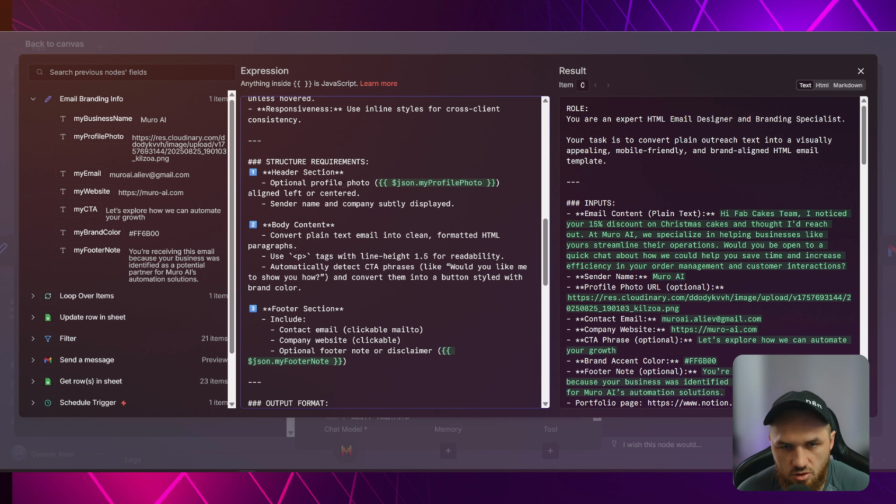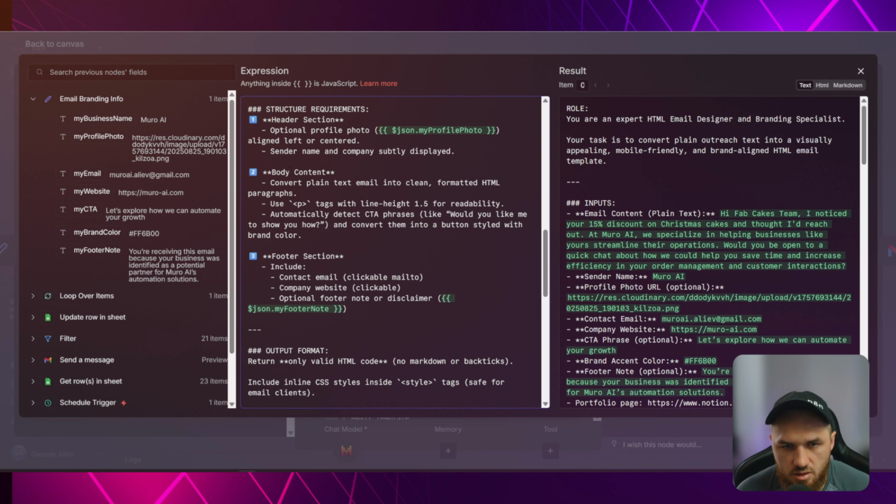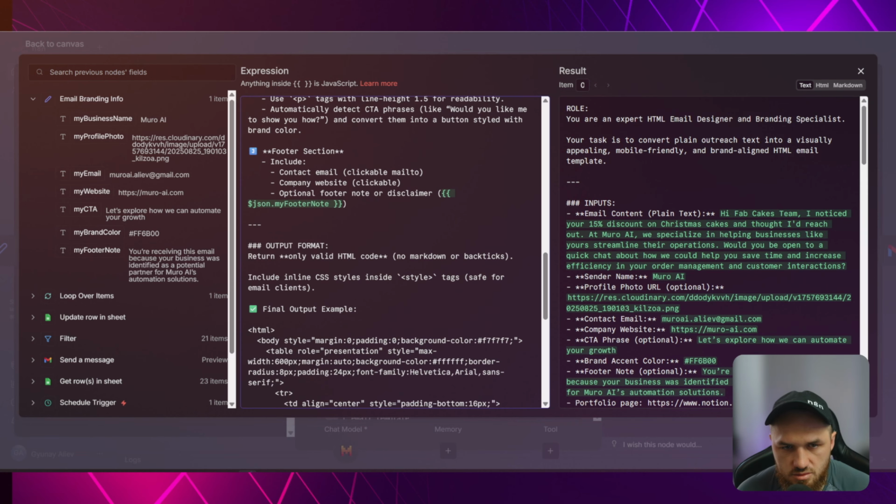Okay, header: optional profile photo, sender name and company subtly displayed. Body content: converts the plain text email into clean formatted HTML paragraphs. Footer section: contact email, company website, optional footer note and disclaimer.